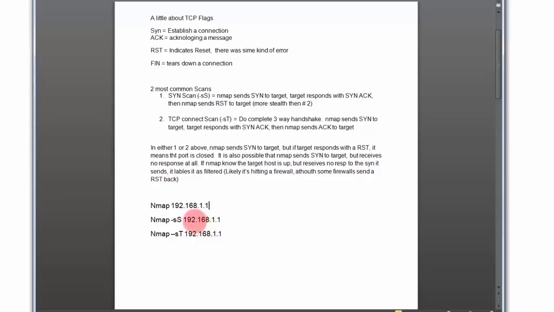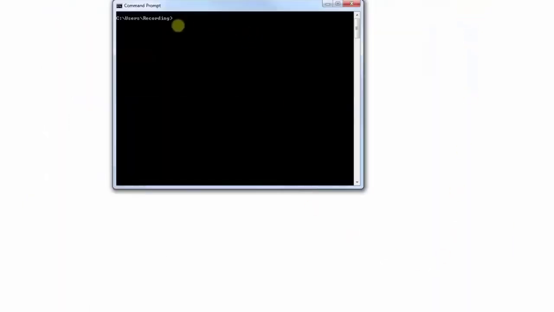Now you see that there's a couple of other options here. You have -sS and you have -sT. If you're interested in using those, you can read through this just a bit. But for the demonstration, this will be sufficient to use. So let's go ahead and get to that demonstration. I'll go ahead and close this out.